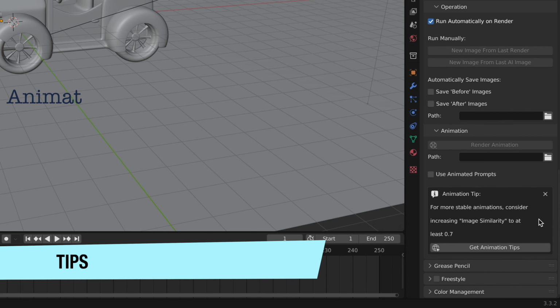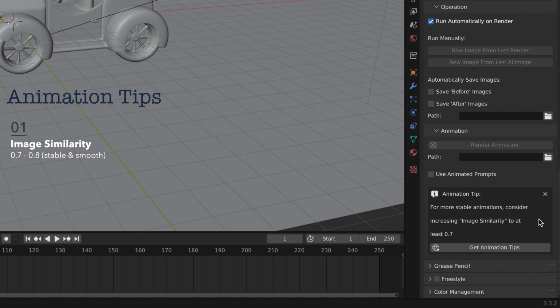Now is the time for the animation tips mentioned by the author. Image similarity 0.7 to 0.8 is going to be the most stable and smooth. Unchecked random seed can help you create smoother animation. Checked random seed if you are worried about keeping the similarity between frames.